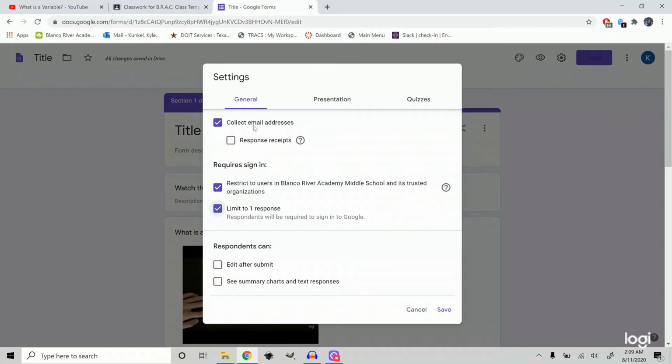That way, when you collect the email addresses and limit it to one response, you will get individual scores that you can look at for each individual student's score.